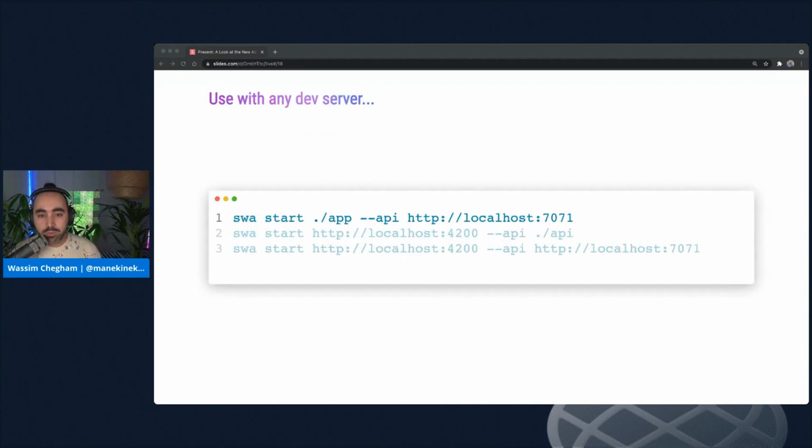And as we mentioned earlier, the SWA CLI also supports connecting to different dev servers. And Naya can do that by simply using the dev server URI instead of pointing to folders on disk. And she can freely mix both of those configurations. So either serving the static content from a folder and pointing the API to a dev server, or pulling the static content from the dev server and using the API folder as a backend API source, or pointing both the static content and the API to their respective dev servers.